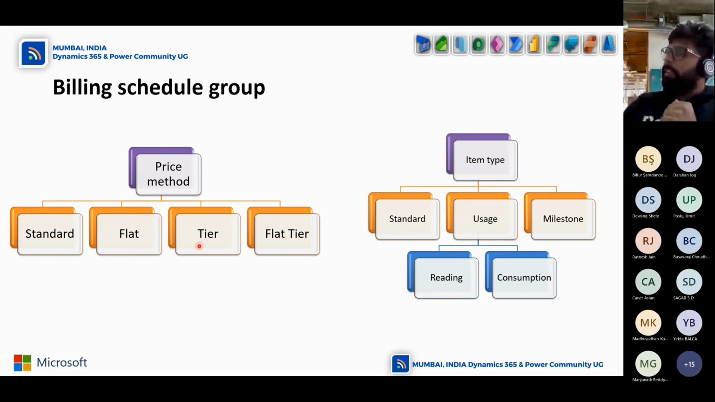Apart from that, the second thing we have is the item type. When we are doing the contract and defining the schedule, what are the different line item types we can define? I selected support as a product in the line item, but how is it going to behave as a line item? We have three types: standard, usage, and milestone. And usage again has two parts: reading and consumption.